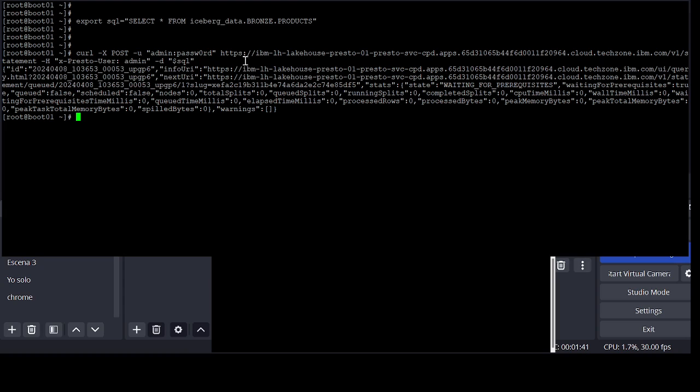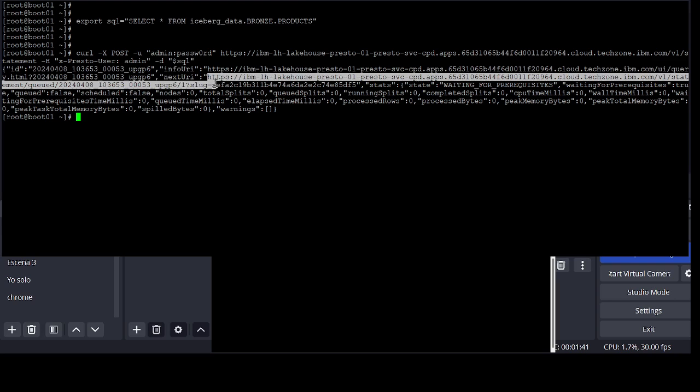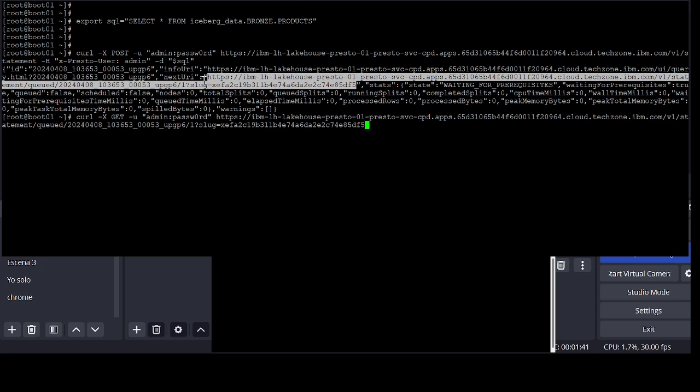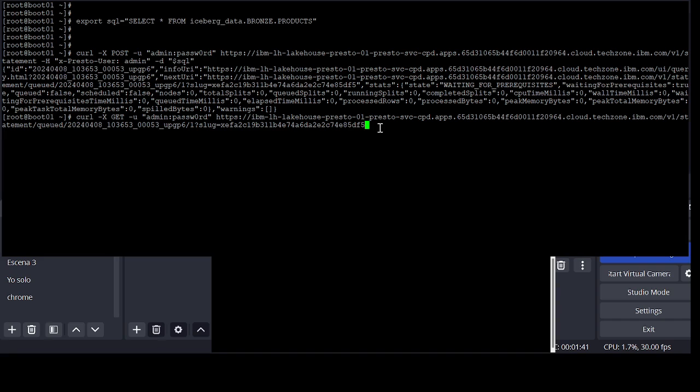I launch my query, and I get the control immediately because the query has been launched. And what is interesting from this output is the next query. Next query is where my query is running. So I'm gonna poll that query to see if it's finished. I'm gonna do another curl with the GET this time, giving also the user to connect and the password. And I'm gonna call this next query, this one I obtained from the POST, to see if the query has ended or is still running.